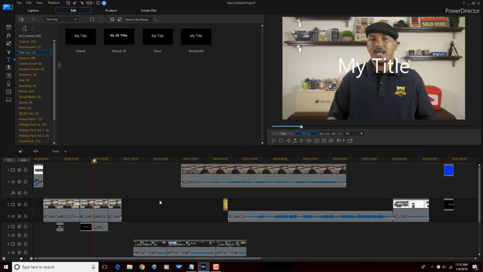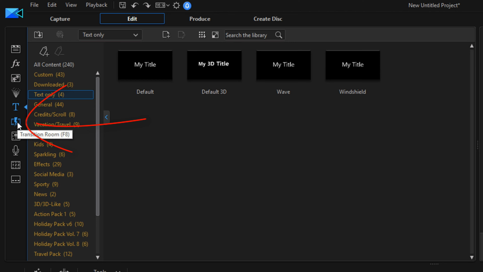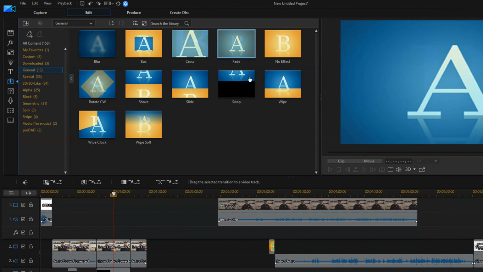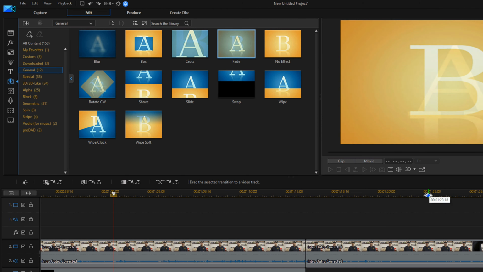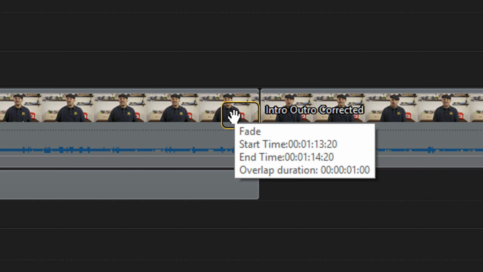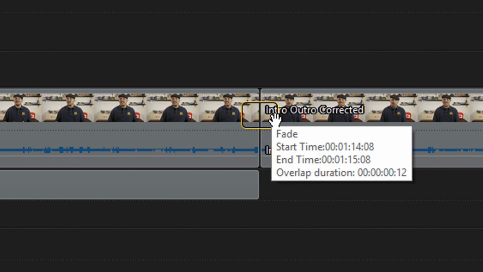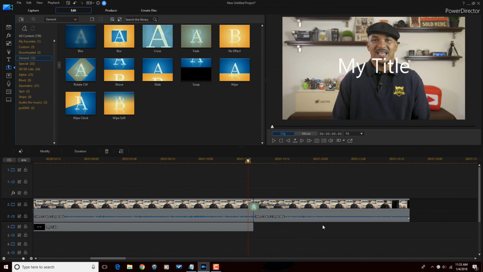Pretty simple stuff. So the last thing I want to talk about is applying transitions. So I'm going to go here to the transition room. And I'm going to stretch out my timeline here so I can see my transitions a little bit easier. So there's several different ways that you can apply a transition. You can left click on a transition that you want to use and drag it down to the timeline. You can place it on the end of a clip, the beginning of a clip, or you can place it over the end and the beginning of 2 clips like that.